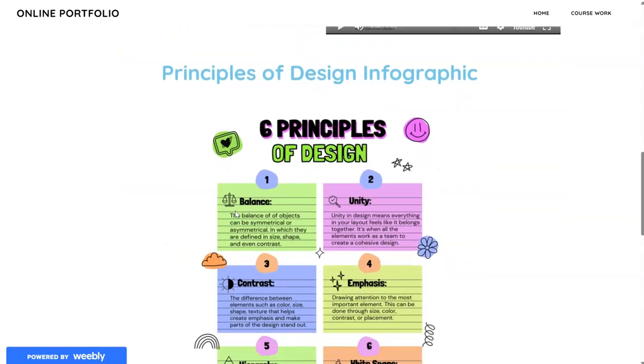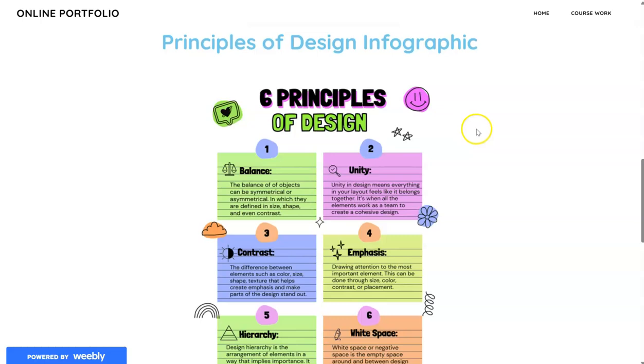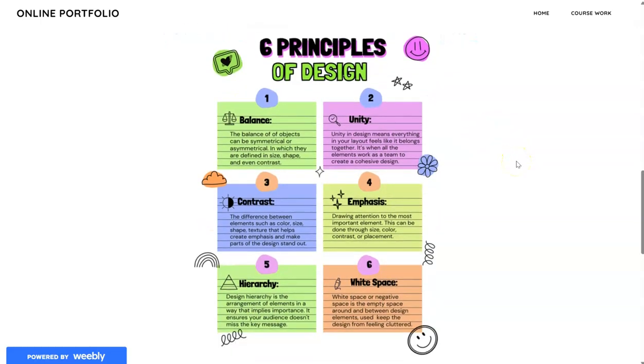The next one is our Principles of Design infographic. We covered the 6 principles of design, and here I had broken them down into 6 different little post-its where I chose balance, unity, contrast, emphasis, hierarchy, and white space, which are all great principles of design and are all things that I use when thinking of ways to make my presentations and my designs better.